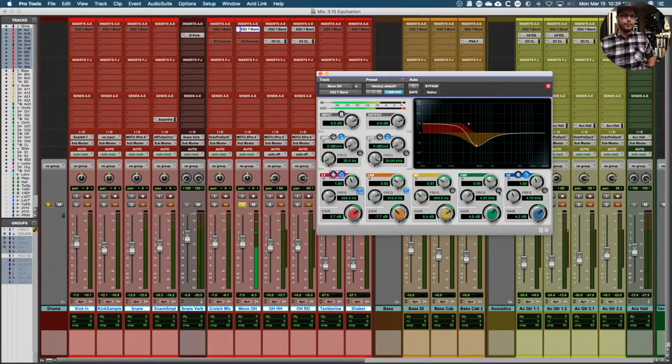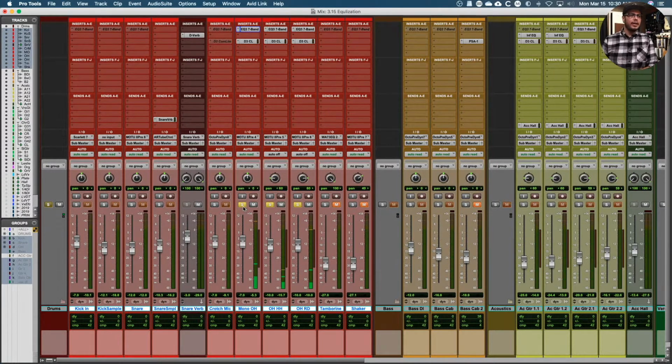Like that, just adding some attack, and then I don't think I had the air in there. So that's kind of where we're sitting. And then, of course, there's a compressor there to make it sound like this. Okay, so you kind of get the idea there.